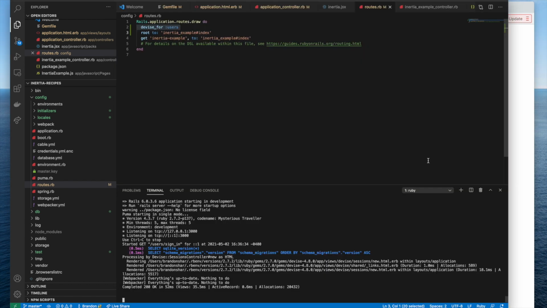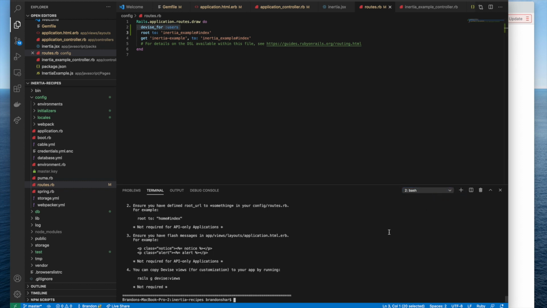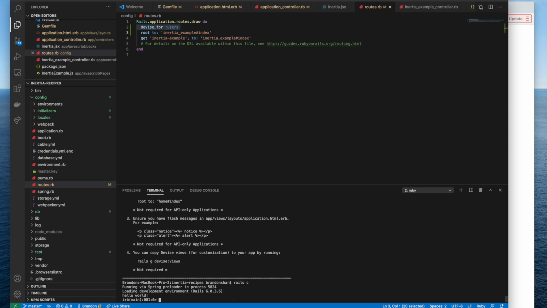We don't have any users, so let's make one. We'll go back to our terminal. Let's open up a Rails console, and let's just create a user. So I believe what we need is an email, password, testing, and I think we need a password confirmation.